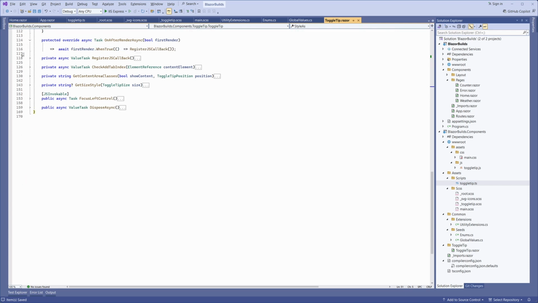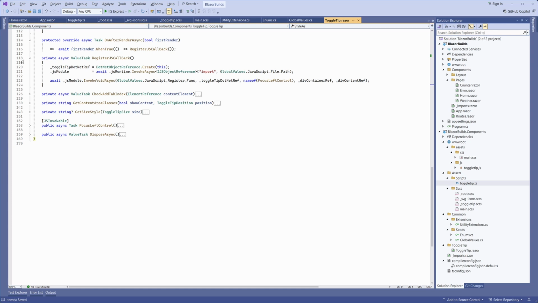The onAfterRenderAsync method is the second of the Blazor lifecycle methods that we use. And all we do within this method is, on the first render, now that the DOM is available for Blazor server applications, call the register.js callback method to set up our callback method with JavaScript. Within the register.js callback method, we get a reference to our JavaScript module and then call the register method that we created in TypeScript, passing it all the necessary parameters: the .NET object reference for the callback mechanism, the name of the method for JavaScript to call, a reference to our Toggletip div for use with the focus out handler, and a reference to the content div for checking and adding a tab index if it's scrollable.